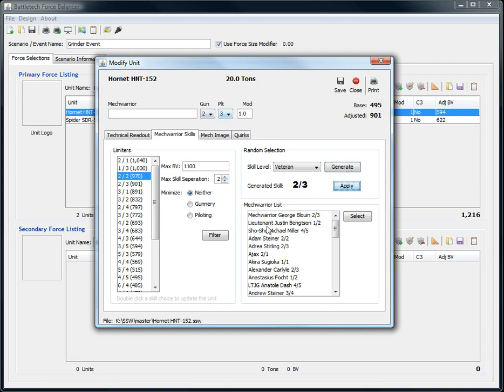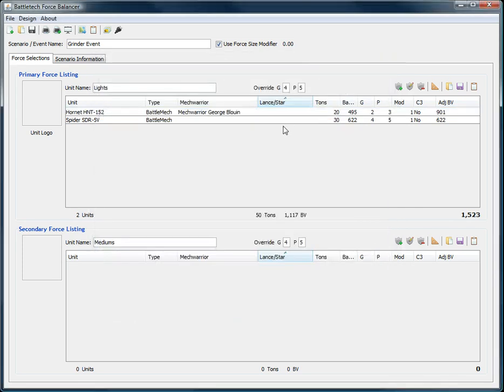You'll notice they change. My third option is to select a MechWarrior out of a list. I will show you in another segment how you can manage these. Here you can simply double click on one of these and you'll notice it fills in the name and the pilot skills. I'm going to go ahead and save that.